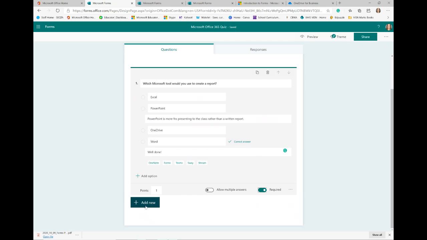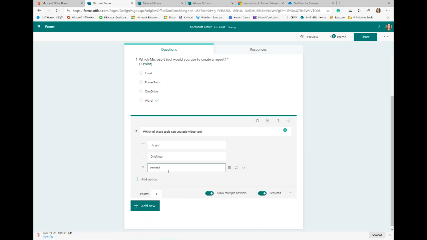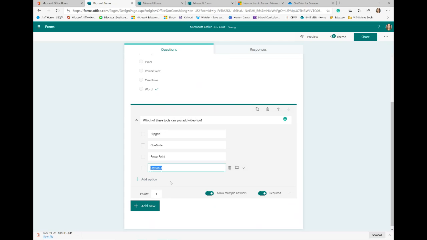All right, so if we go add new, I'm going to add another choice. Another question, but this time I'm going to allow for multiple answers. Okay, so I'm going to say that these 3 are correct because I've been teaching my Year 7 so they can put video. And we're going to say, no, Excel isn't correct. Now, for this one, I'm actually going to give it 3 marks.